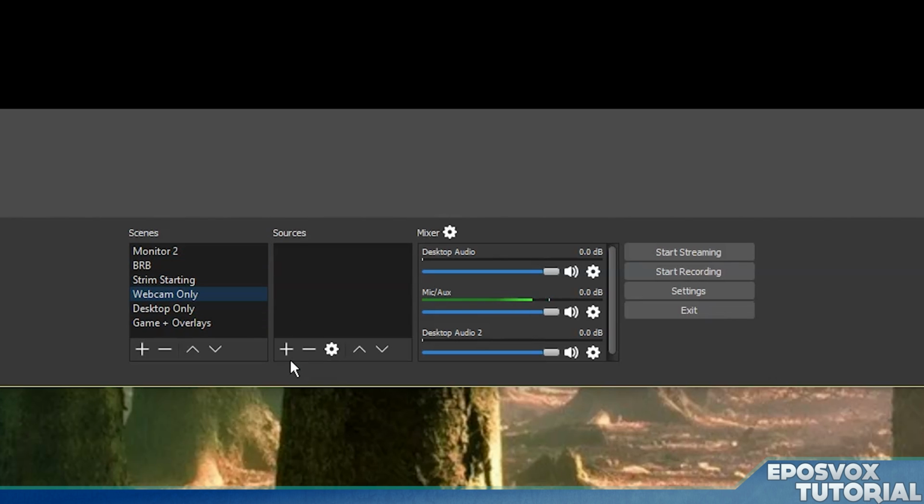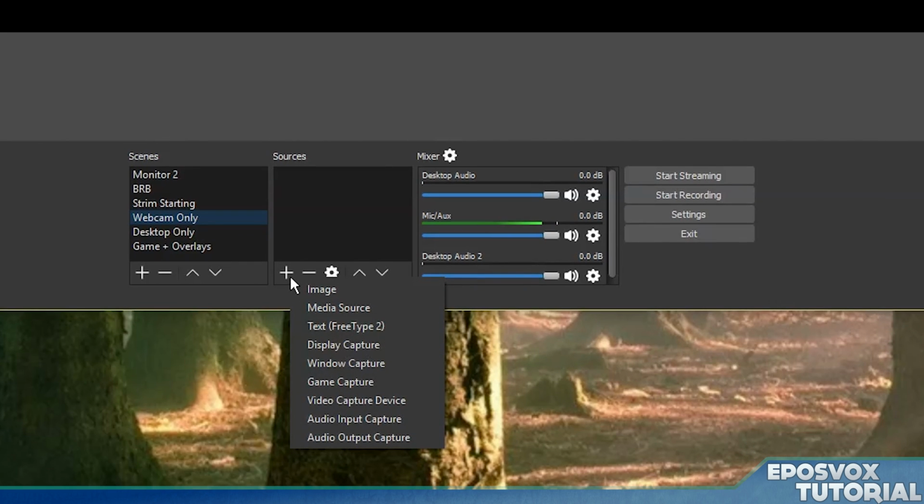Next, we mess with the sources. In our sources controls, we have plus to add a source, minus to remove a source, up and down arrows to change the order, and a gear icon to mess with individual source settings, which can be useful for troubleshooting or customizing your stream. So for our webcam only scene here, we're going to click webcam only, and click the plus arrow and go to video capture device.